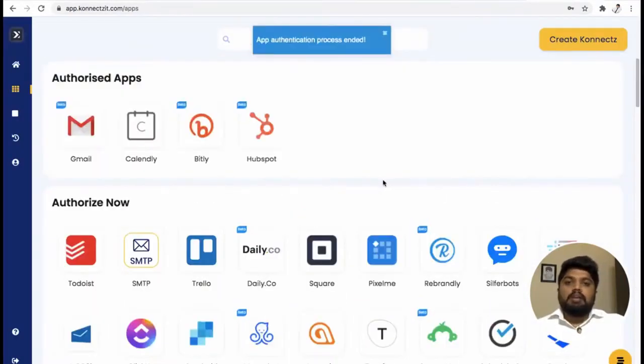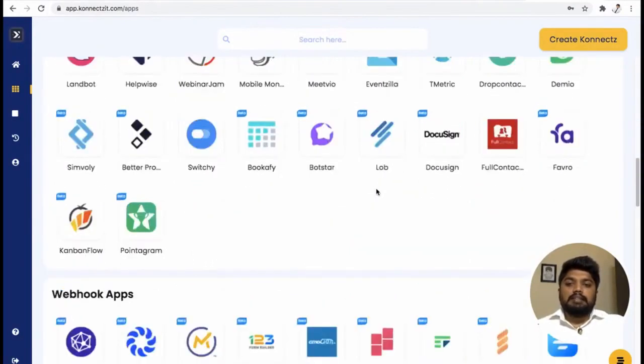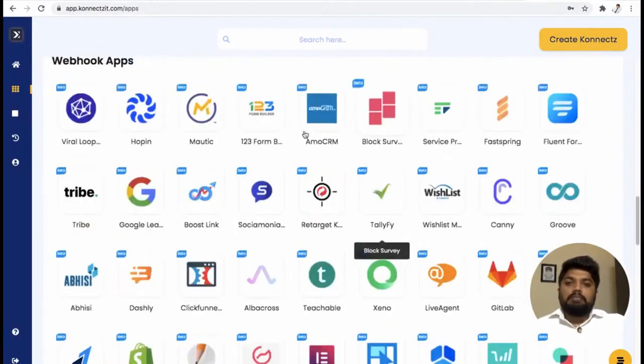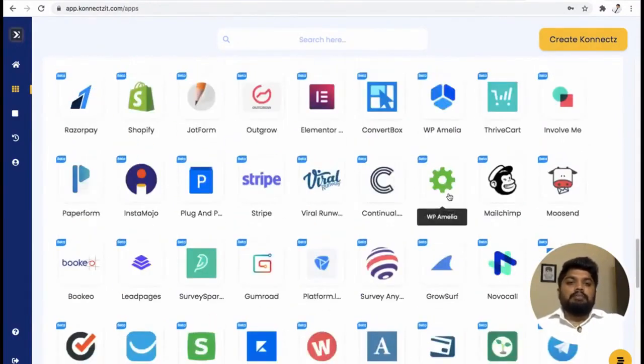So similarly to how we did it for Gmail, we have to follow the same process for HubSpot as well. These are all the authorized apps inside KonnectzIT. And for webhook apps, you don't need to authorize them.